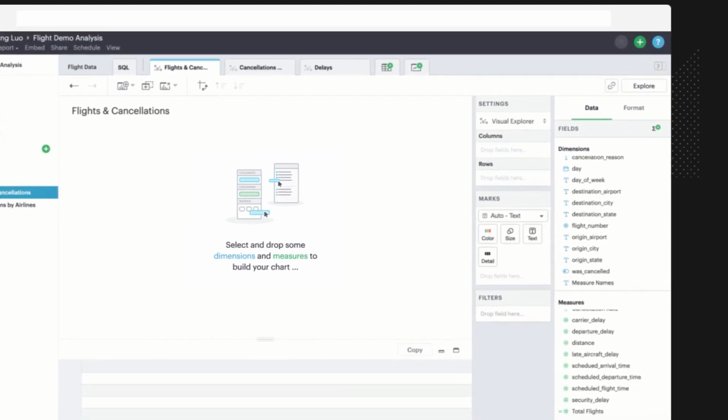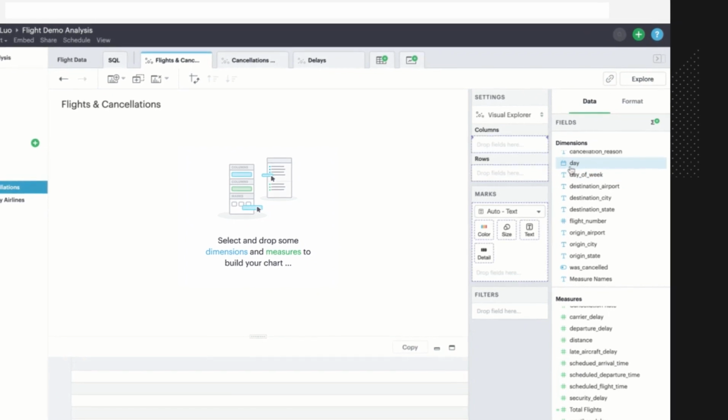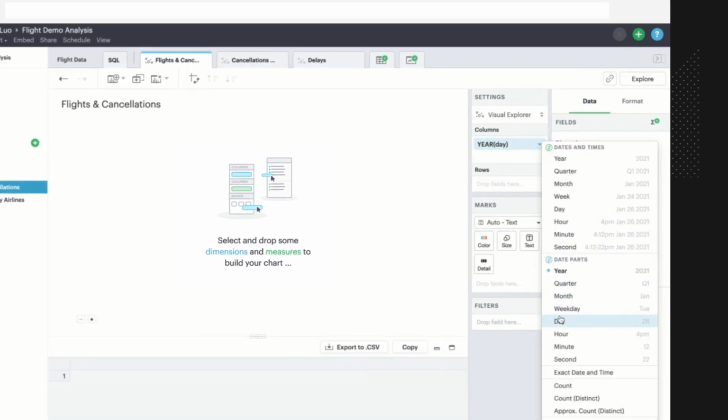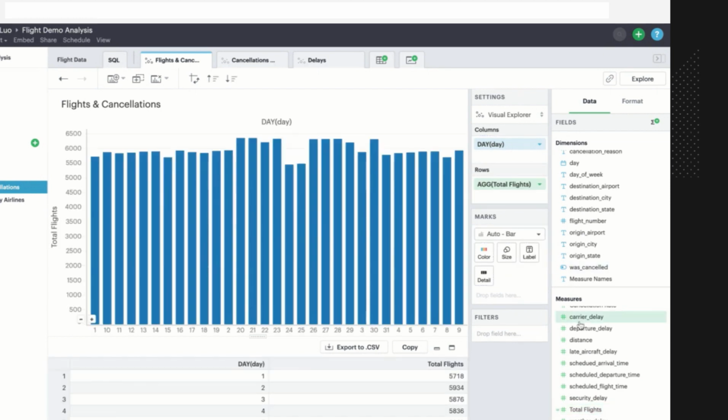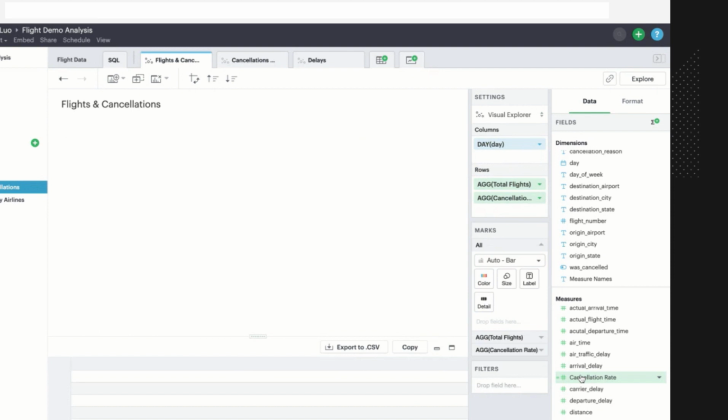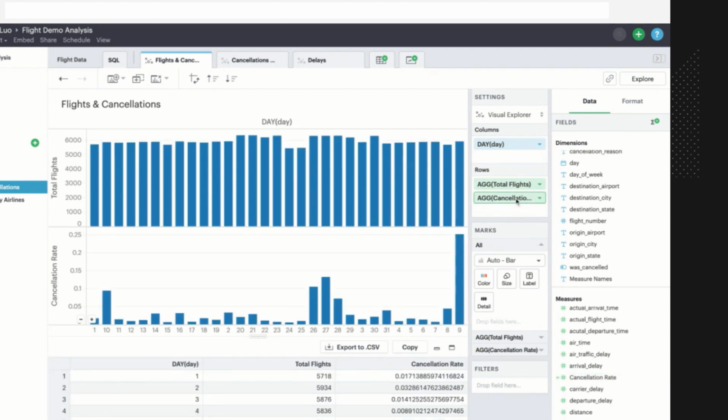For example, how many flights are there per week? I'm going to start with a visualization that has day on the x-axis and the number of flights on the y-axis. In addition to the number of flights, I also want to understand the cancellation rates. What you see here is a faceted visualization that is split to show two rows of distinct information.